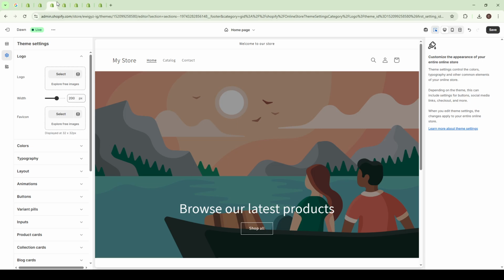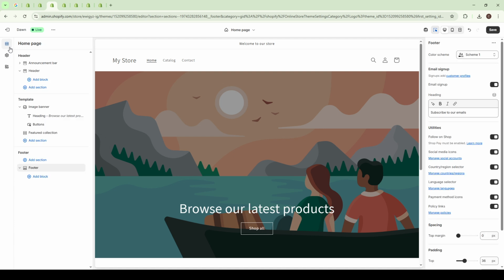Shopify organizes this layout into sections. Think of these sections like building blocks that make up the pages of your website. Within each of these sections, you can add, remove, or edit blocks to suit your needs. Each block is like a puzzle piece that fits into the overall layout.